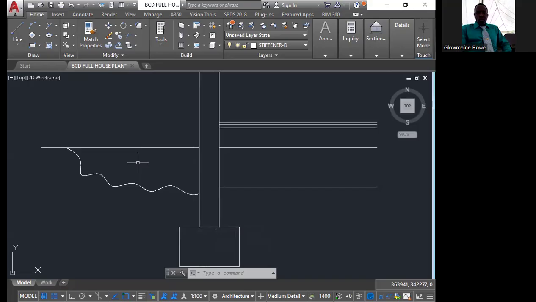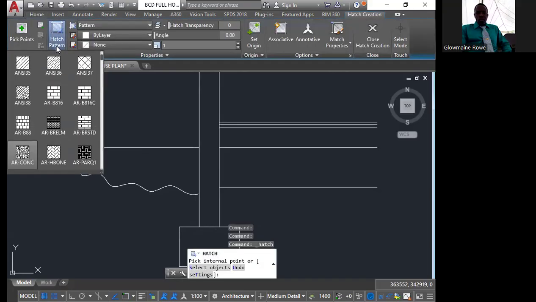Does everybody have their spline? So now you're going to hatch inside of this spline here using your earth hatch. You're going to look for the earth hatch. So press the drop down arrow beside hatch, select hatch. You're looking for the list here, and you're going to scroll down and look for earth. Here it is. This is your earth hatch.